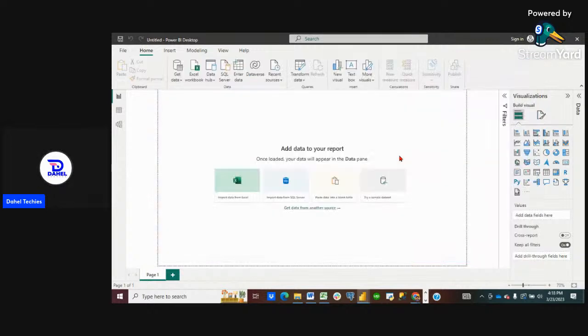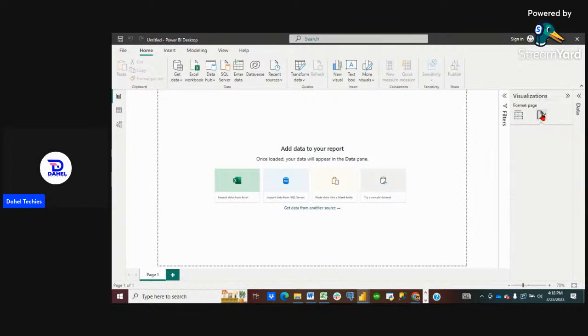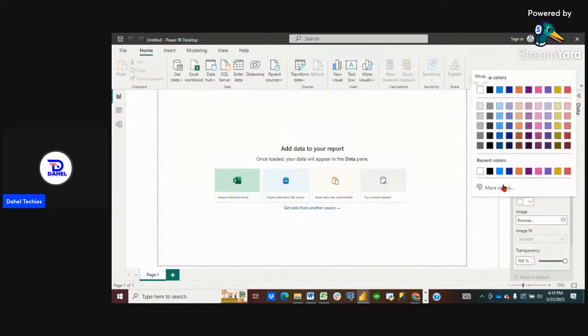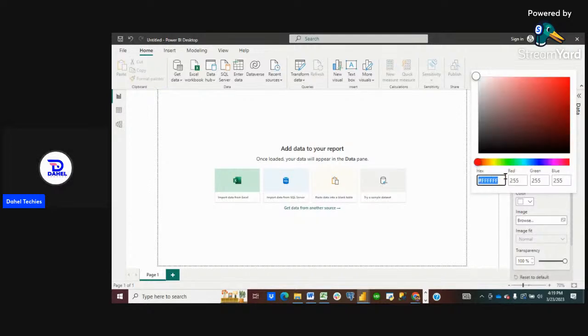Let's say I want my background to be that color, like purple. Then I'm gonna go right ahead, click on page information, click on canvas background, then click on color. Make sure I click on more colors. And then this is where I put the codes. Where you have hex, just paste the code right there.